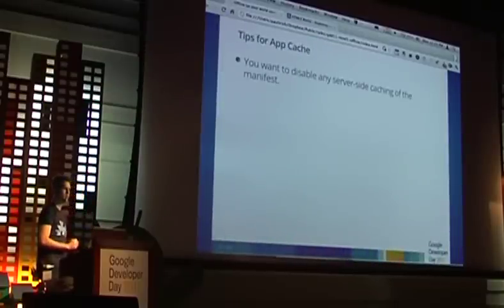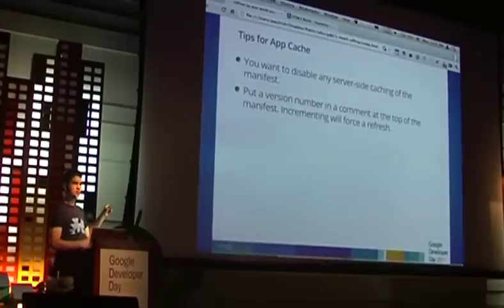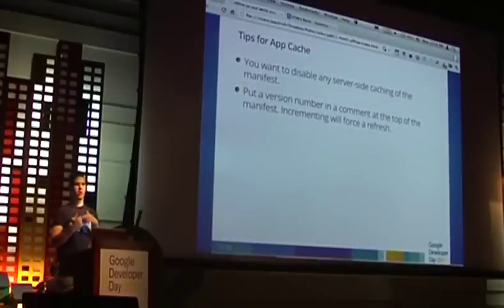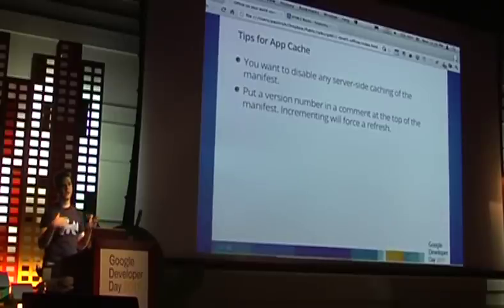So one of the things that you want to do for sure is the manifest file itself. You don't want any server-side caching of that whatsoever, no expires headers. Because it defines another cache, you don't want it to be dependent on a different caching mechanism. It just gets really messy. The other is using the trick of showing a version number and just incrementing that as you go as a way to tell the browser, hey, these files have updated.